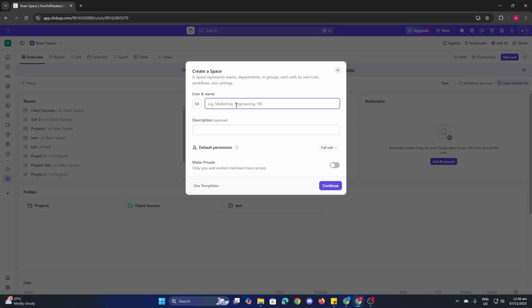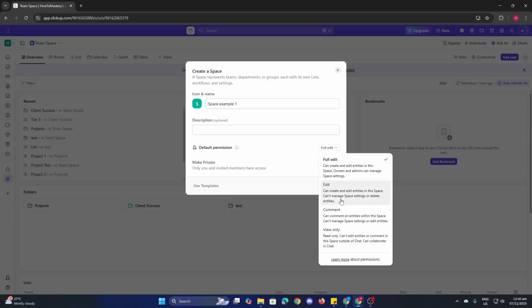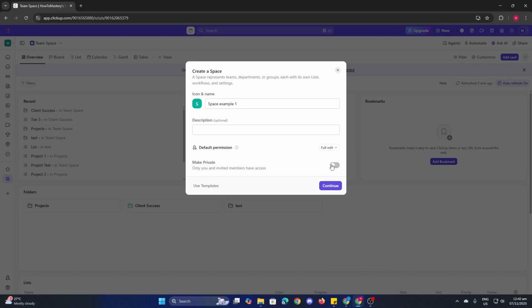Okay, now here you just need to type in the name of the space. So I'm just going to name this space example 1, and then here as for the description, this is optional. And then as for the default permission, you can just select here among the drop down which permission you're going to choose. And then here, if you want to make it private, you can do that.